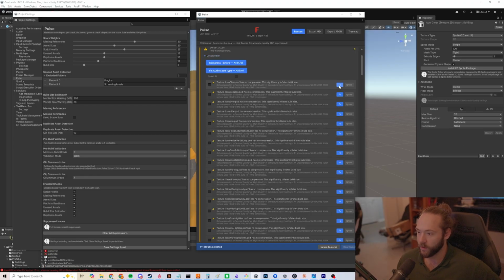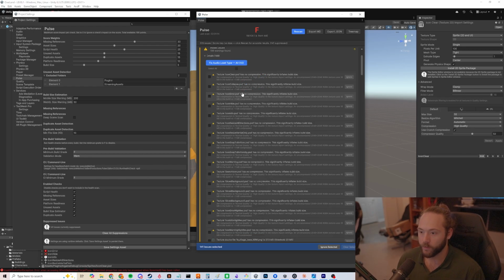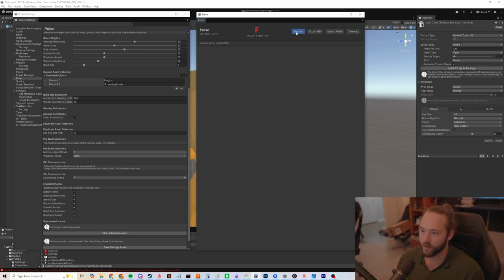You can come in here, click fix, and it will apply high quality compression. So you could also come in here, click fix all, and it will go through this process of applying the high quality compression to all of them. All right, looks like that has finished up. I'm going to go ahead and run the rescan now that we fixed some of this stuff, and we should see our score move up, giving us a better valuation of the project.